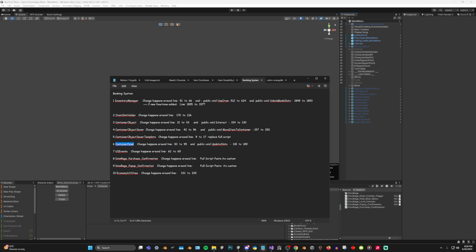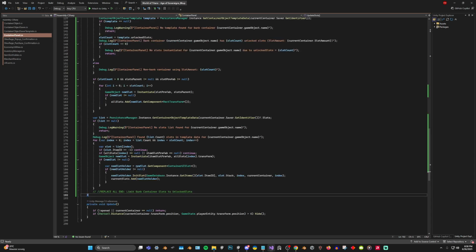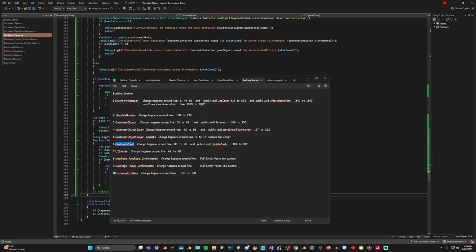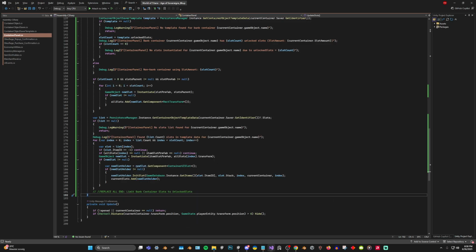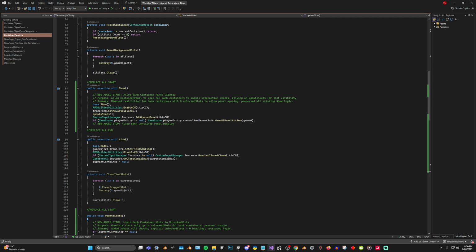Okay. Replace the whole thing. If you have custom stuff, replace only this. Container panel, right? Yes. 8395, but we also have here showing where it is. Again, replace the whole thing. If you have custom stuff, only replace what you need to replace. Okay.